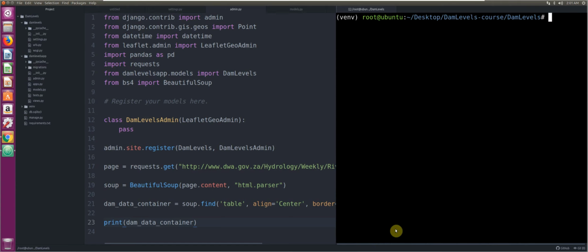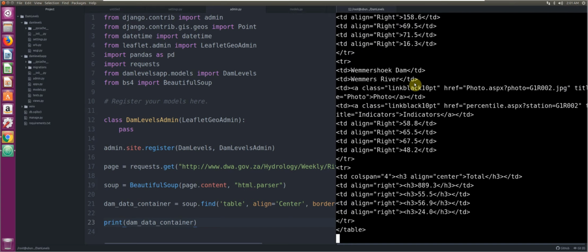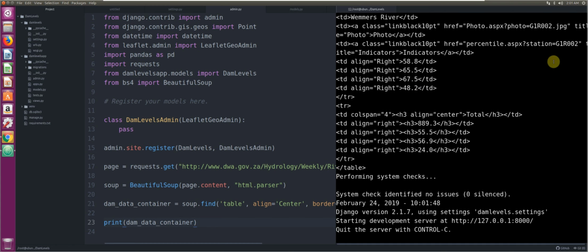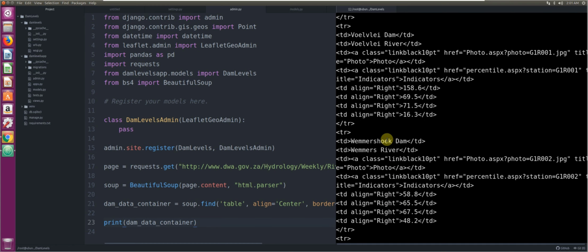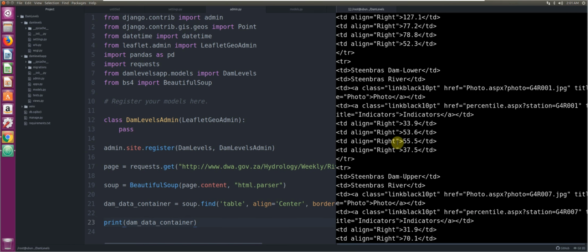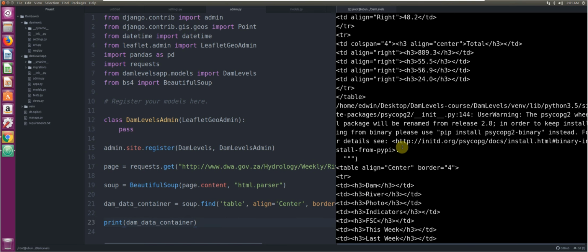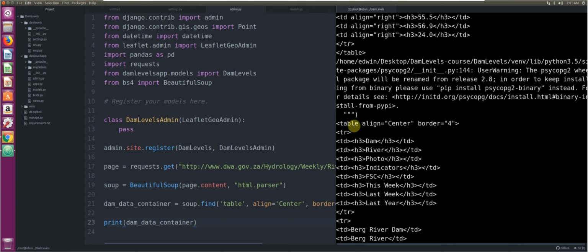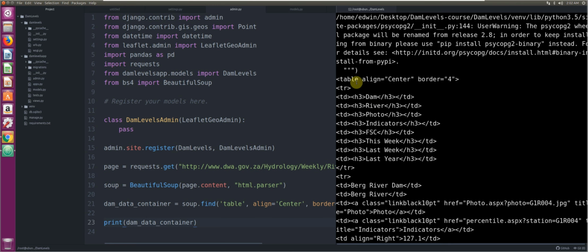Once that has been installed, let us try again. Python manage.py runserver. Okay, so as you can see, our table has been found. So we have found the right table using our find method from the BeautifulSoup object. And this is the table that we're looking to scrape.